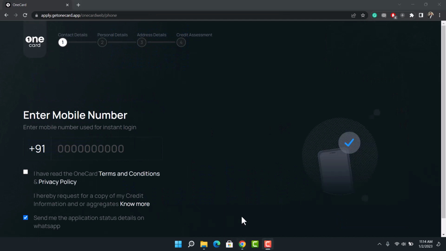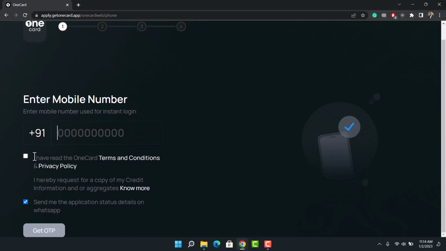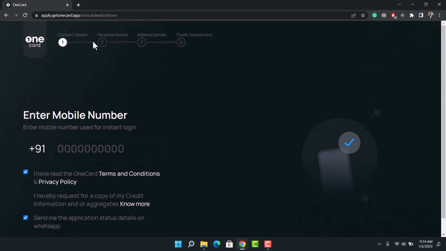The very first thing you have to do is just simply go ahead and enter your mobile number. Once you enter your mobile number, agree to the terms and conditions, and then just select the option called get OTP. When you choose the option called get OTP, it is going to send a verification code to you, and once you get the verification code, it will ask you for some other personal details such as your billing address and so on, your address details as well as your credit assessment, and if they think that you're eligible for the credit card, you will successfully receive your credit card on your chosen date as well. And that's all it takes to apply for OneCard credit card.